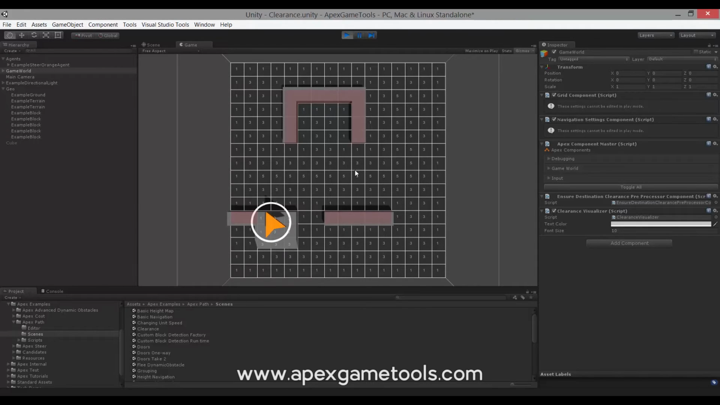Now, this leads us to the third setup option. If I give my unit a destination that is actually in a cell that has insufficient clearance, the default behavior of the Pathfinder would be to tell me that I cannot move there because the cell does not have enough clearance. To overcome that, we have introduced a new feature called request preprocessors, and in particular for clearance, we have included this preprocessor called the ensure destination clearance.